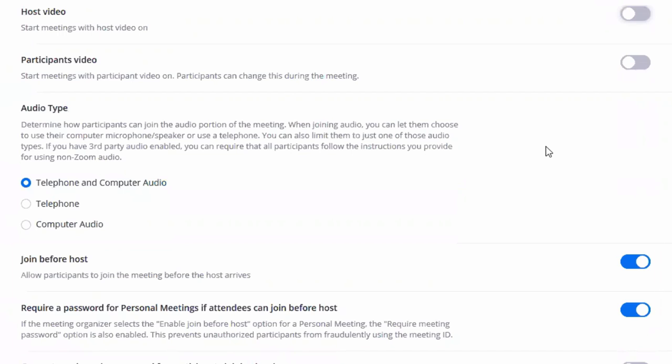So right now, participants can join before the host arrives. So if you would join, you would be able to go into the room and you could chat with whoever else is in there, and they would be able to hear you and you could hear them if you have the audio turned on even before the host of the meeting comes in.